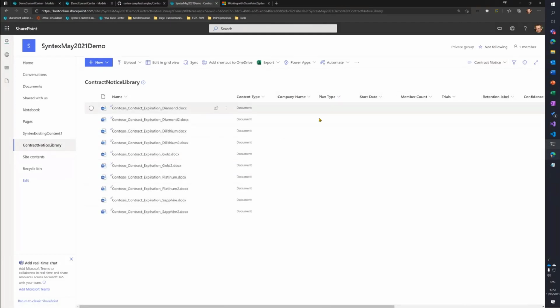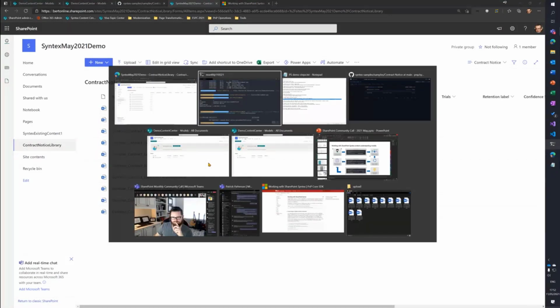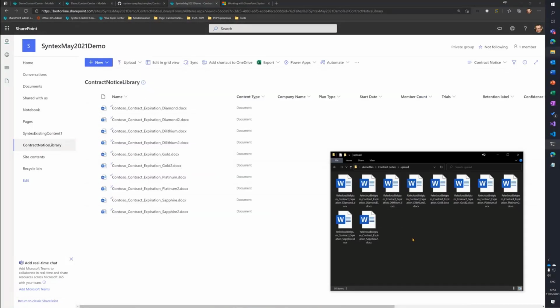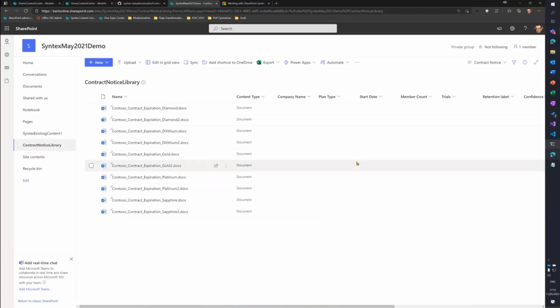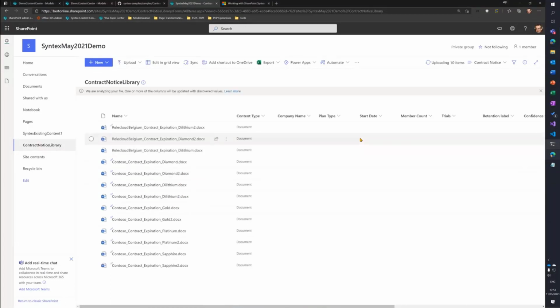You see the new columns. You don't see things being populated, which is expected because we don't process existing content. But if I add new content in here, which I have open over here, let's drag in some additional files. These files will be processed automatically.